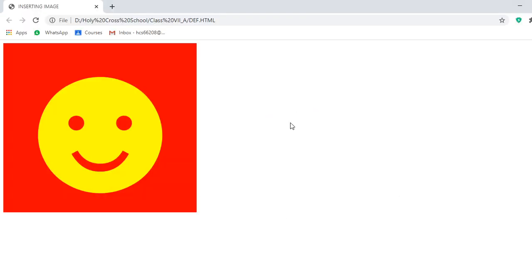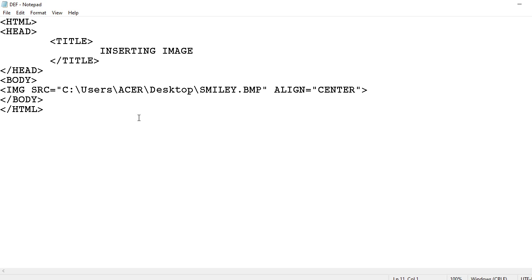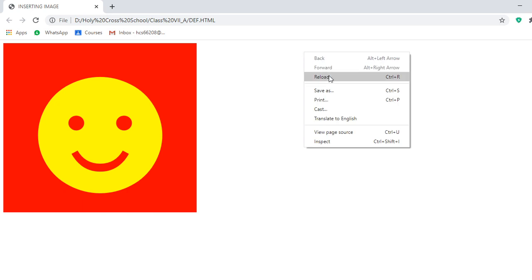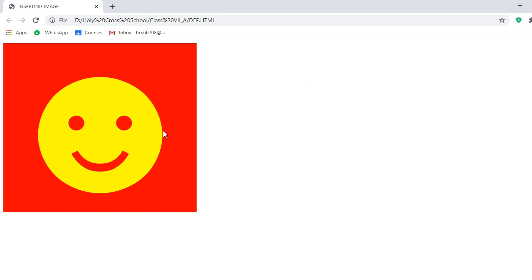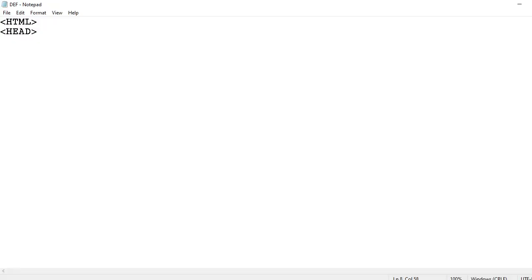It is not coming in the center here. Why? Let's see. Okay, image src, it should come in the center. I'm going to save this file, then go back here and reload. Okay, but center is not coming.